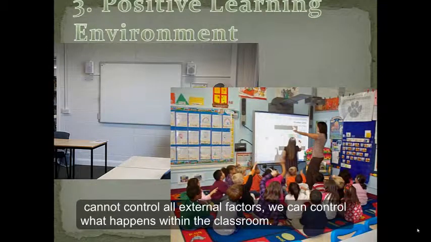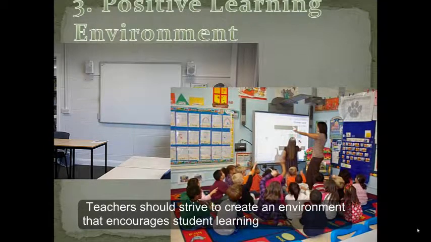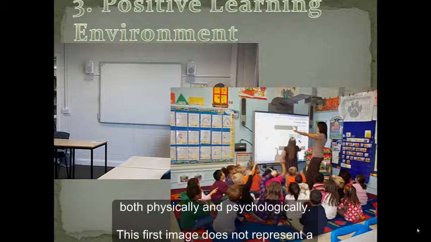Although we cannot control all external factors, we can control what happens within the classroom. Teachers should strive to create an environment that encourages student learning both physically and psychologically.